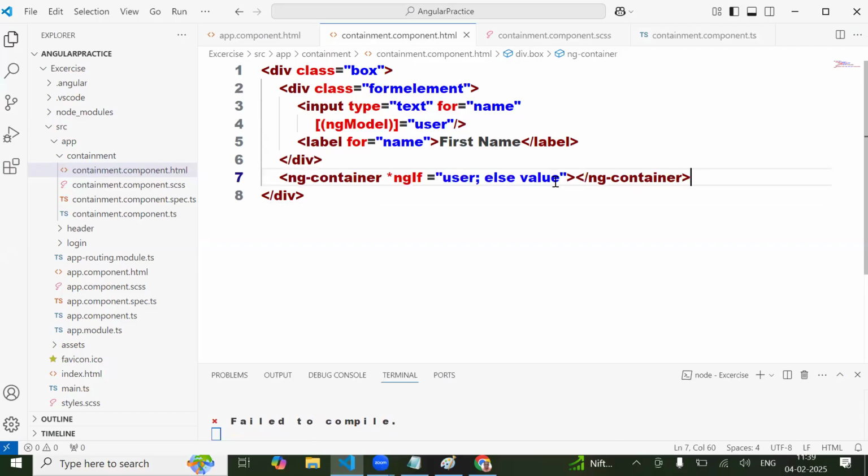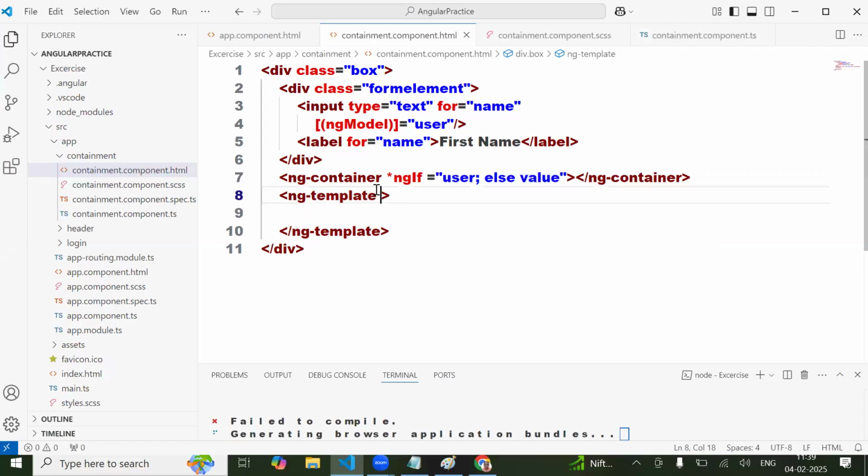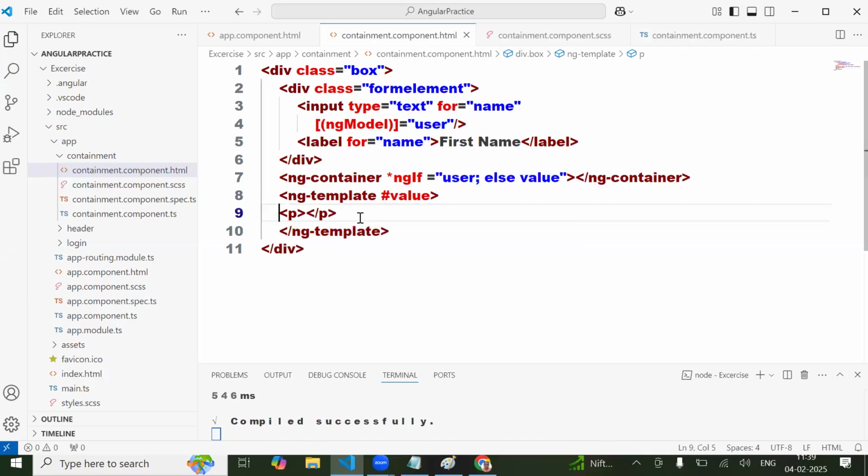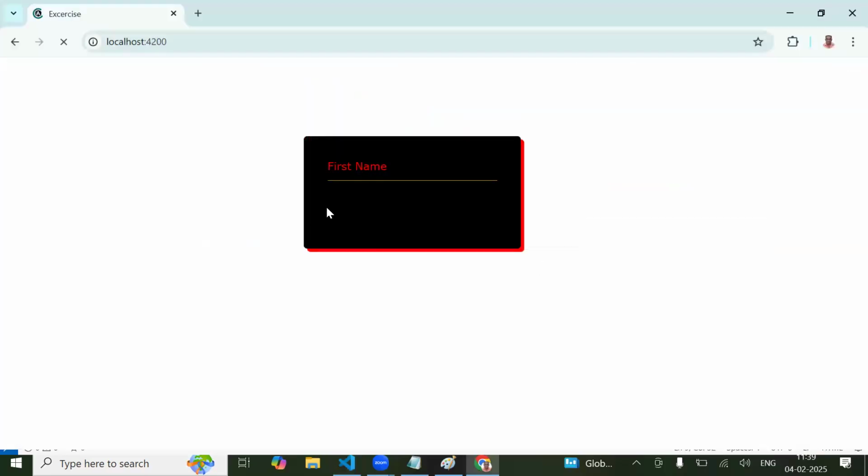And here you use ng-template. There, what you will say, copy the value, hash value, and in the paragraph tag, you say enter the first name. Now you go, it will not display.